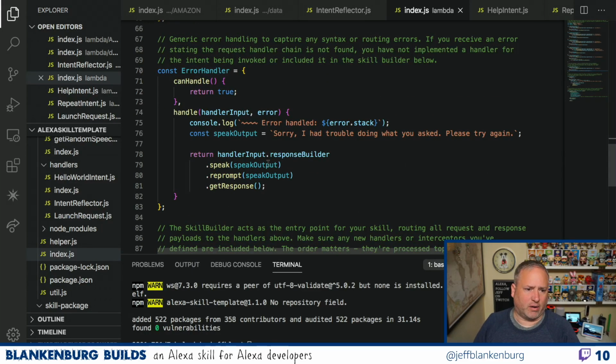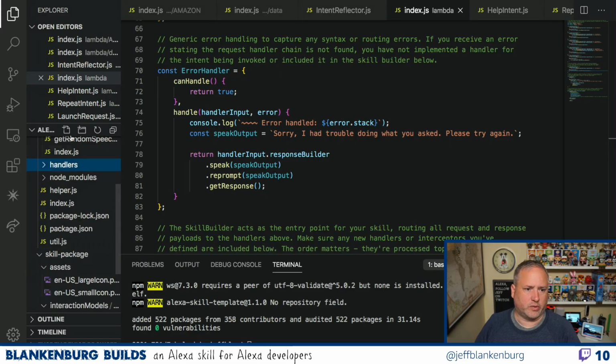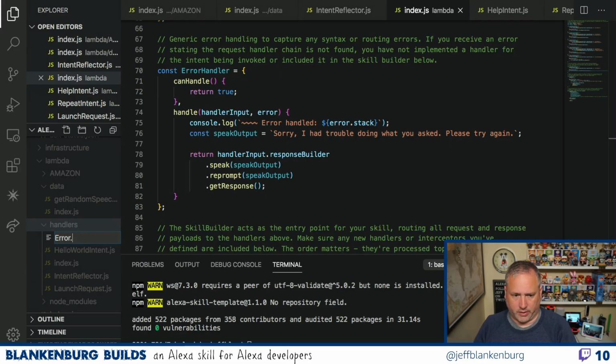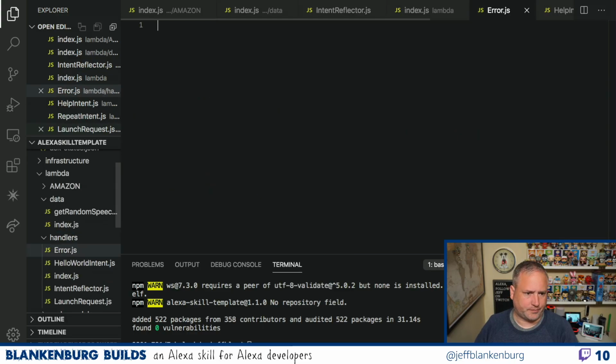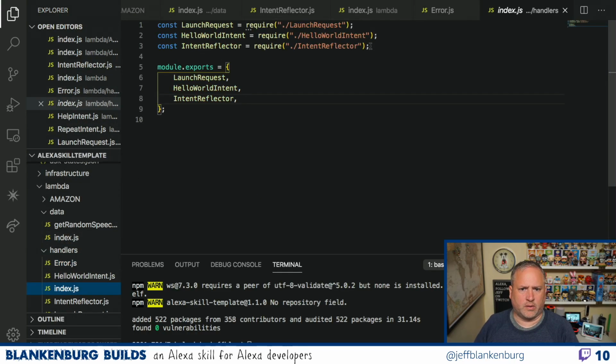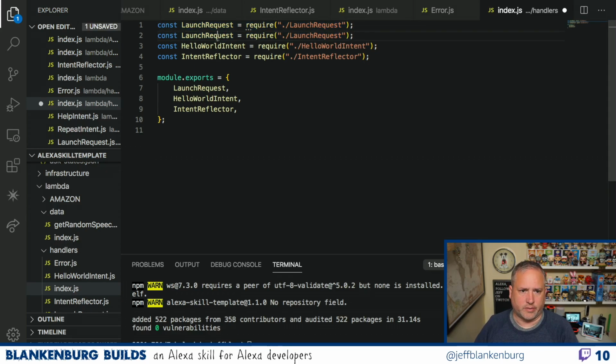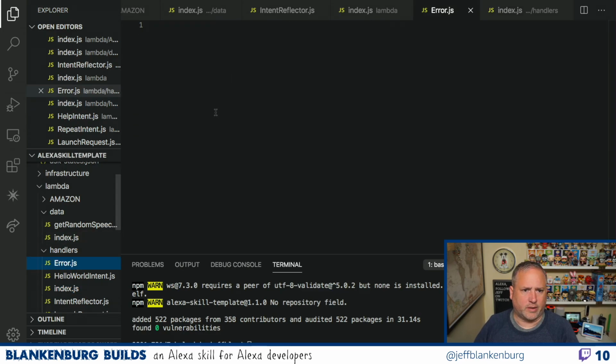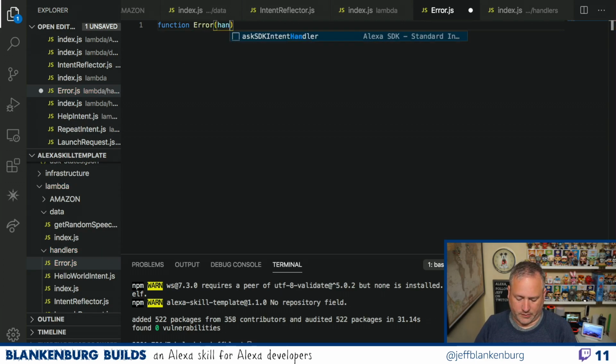And then we have error. I guess we'll drop that in here too. We'll do an error.js maybe. So what error will give us is what to do when there's an error, right? And this isn't like a request or an intent, so we're just going to call it error. The file doesn't have anything in it yet, so let's do some stuff with that. Function error handler input.